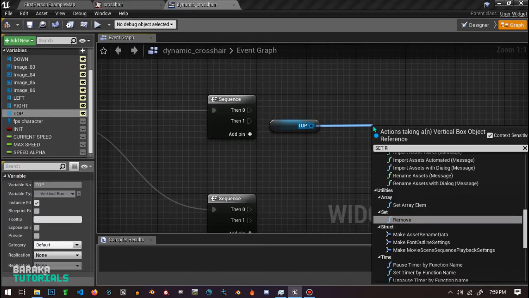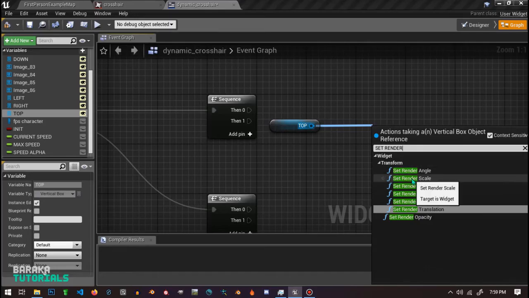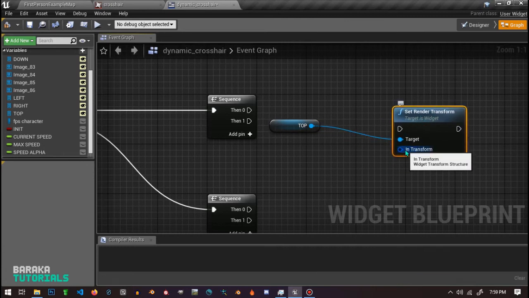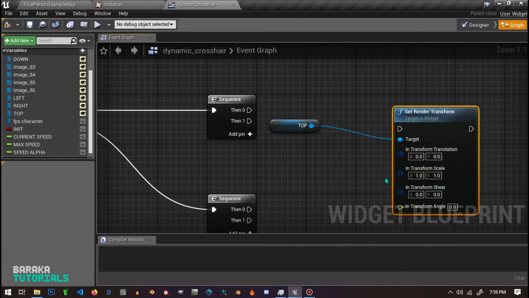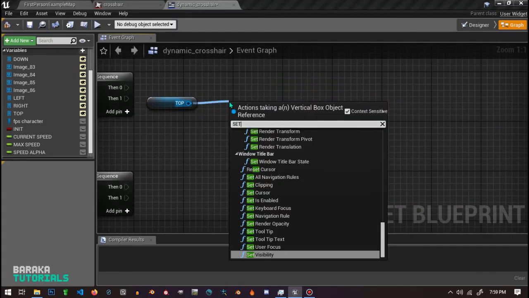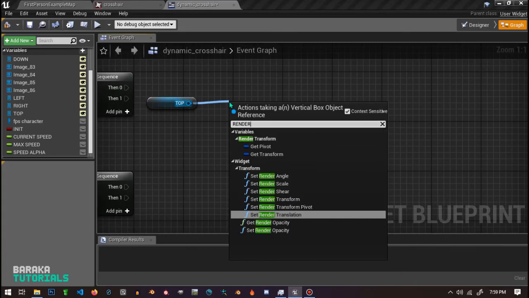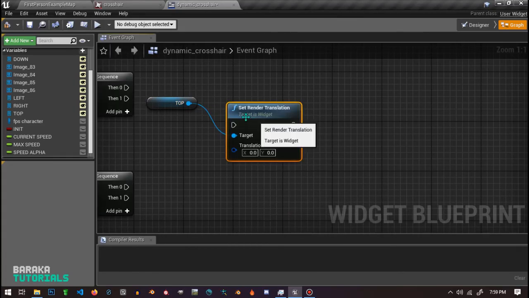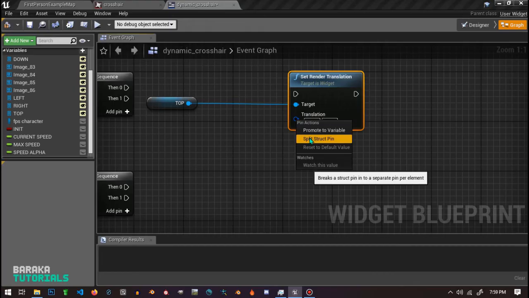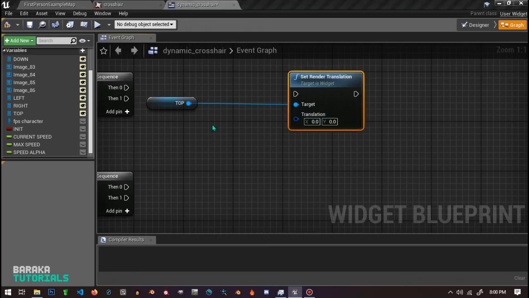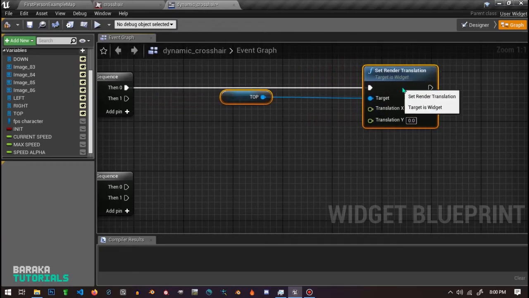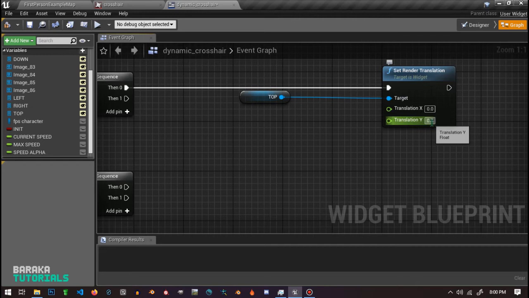So we are going to set render transform. Here we are going to right click and then split. No, not this one, sorry for this. Set render translation. Then you are going to break this one, right click here, then split, so that we have translation X, translation Y. But what we are going to be using is Y.